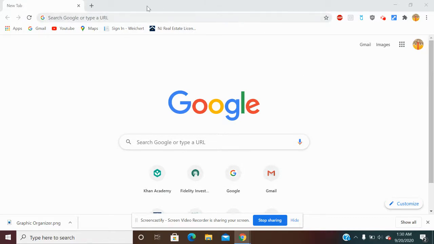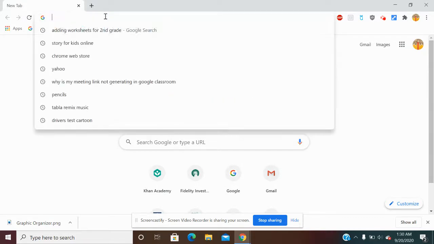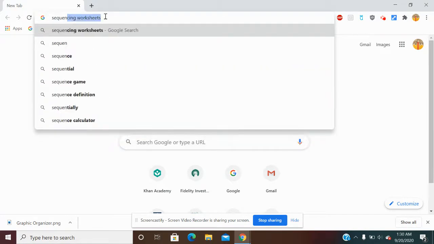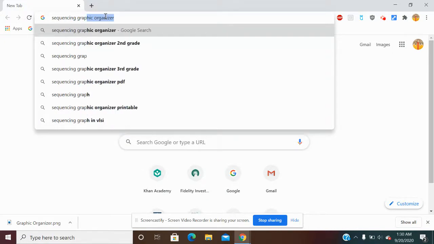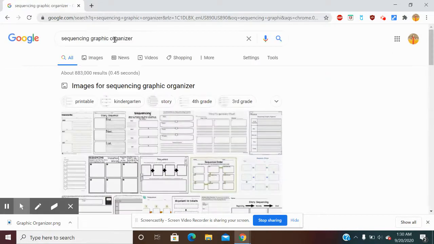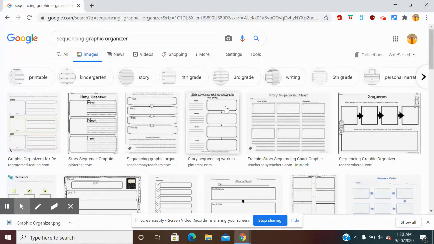The first thing you are going to do is come to the search bar here. And let's say you want to work with a sequencing graphic organizer. You're going to hit enter after you type it in the search bar, and it's going to give you a ton of options. Basically, go to images, you can select whatever you like.